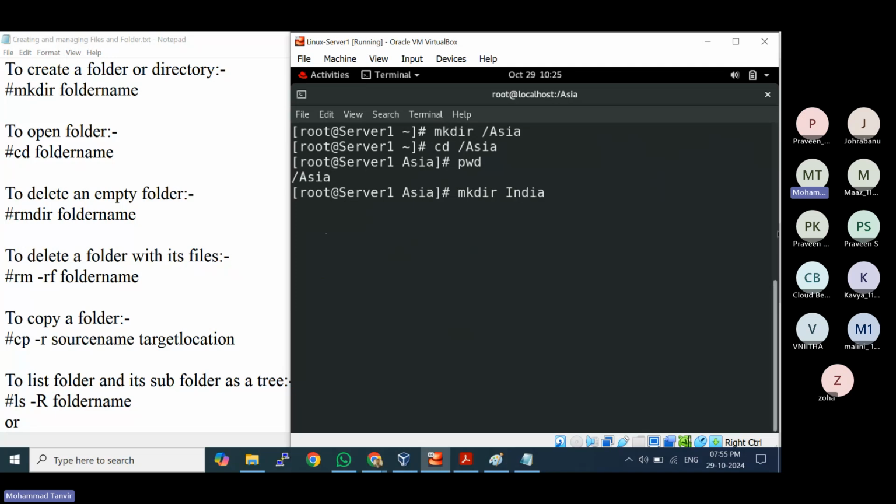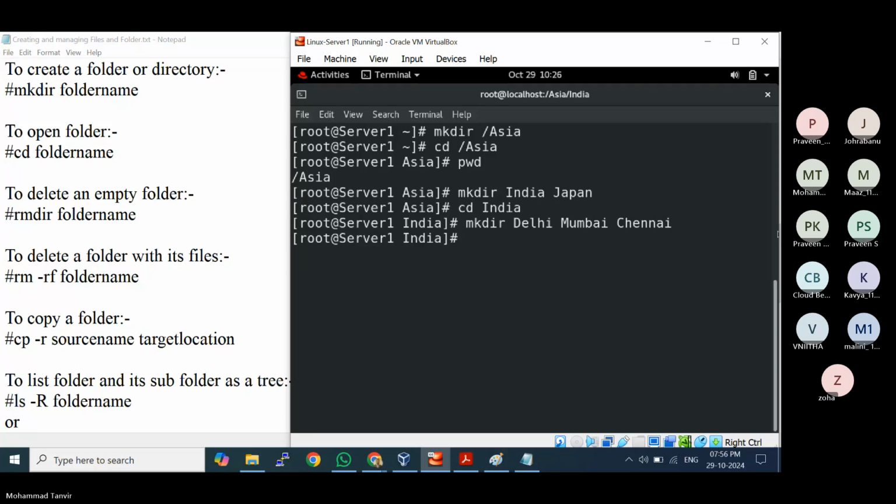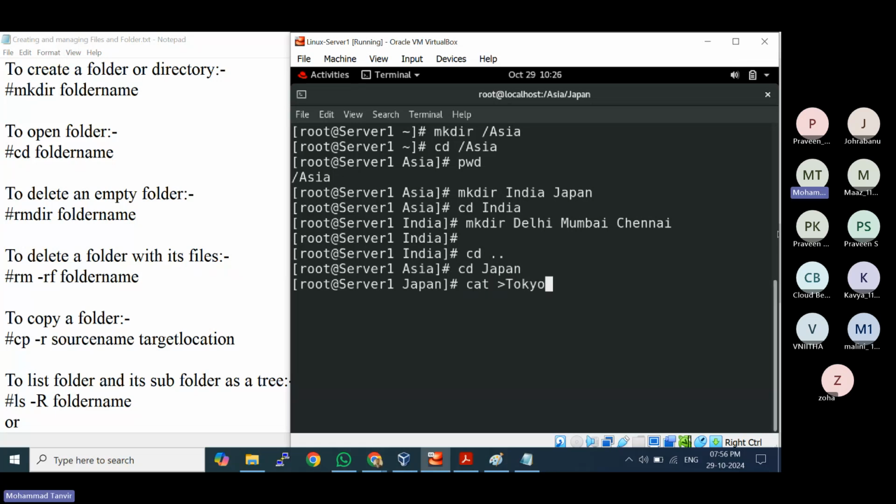mkdir India and Japan, cd India. I want to create inside this mkdir Delhi, Mumbai, Chennai. Now I want to go one step back, cd space dot dot. Now again I came back to Asia. cd space Japan, cat space greater than Tokyo. I'm creating Tokyo as a file. It is a capital city.